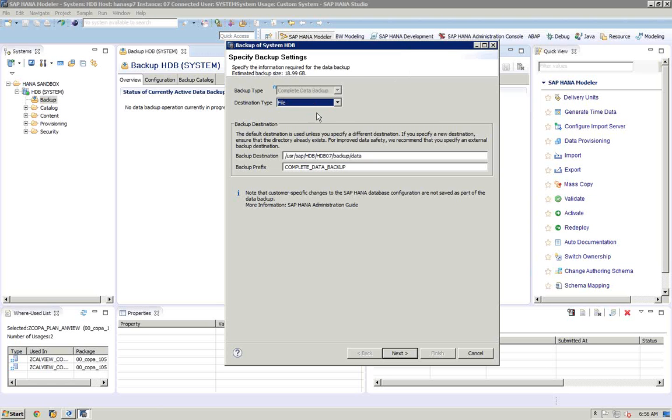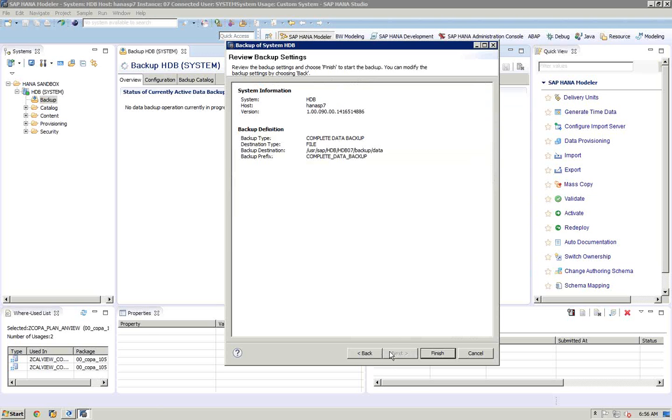Select what type of backup you want to use, file type backup or backend settings. Are you using any third-party backup tool which is already integrated with SAP HANA, or file? Just a step-by-step procedure, very simple. That is what a wizard means. What a wizard does is provide a step-by-step procedure in order to accomplish that specific task.